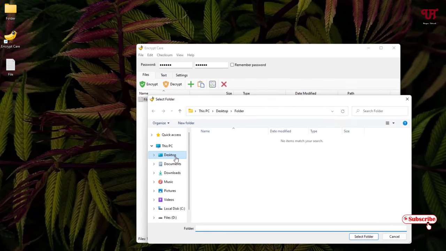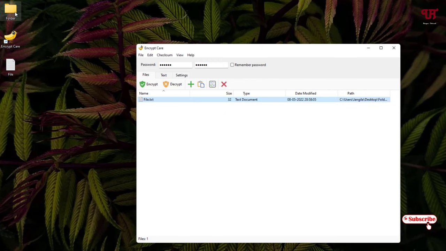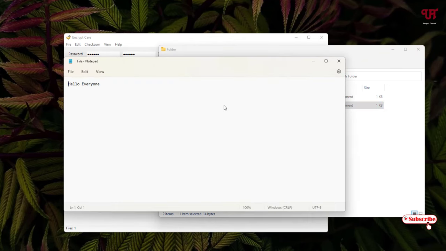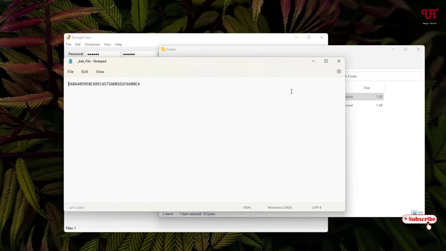Now select the folder where you want to decrypt. You can see it's showing success. Let us open the same folder again. You can see here one file written as file, right? Just open it. You can see this is the decrypted file, and the earlier one with the BAK extension was the encrypted file.